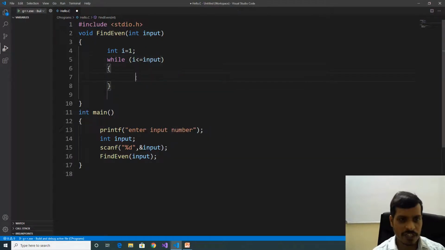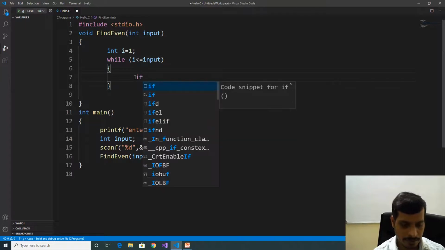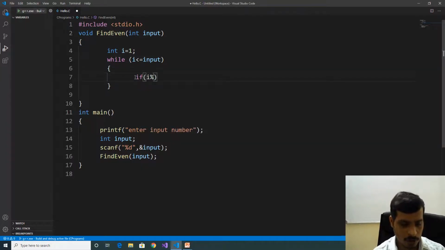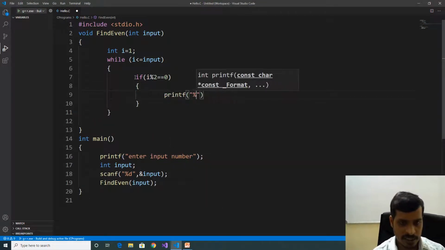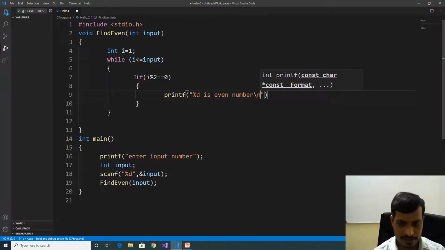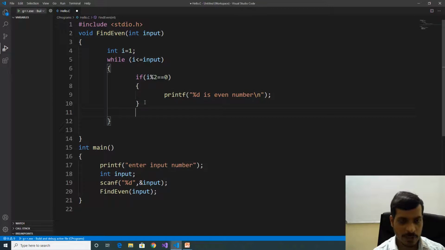We need to check whether the given number is even or not. If i modulus 2 equal to 0, printf %d is even number \n. Later we need to increment the i variable, i plus plus. Here we have three things: this is assignment, this is condition checking, and here increment or decrement.